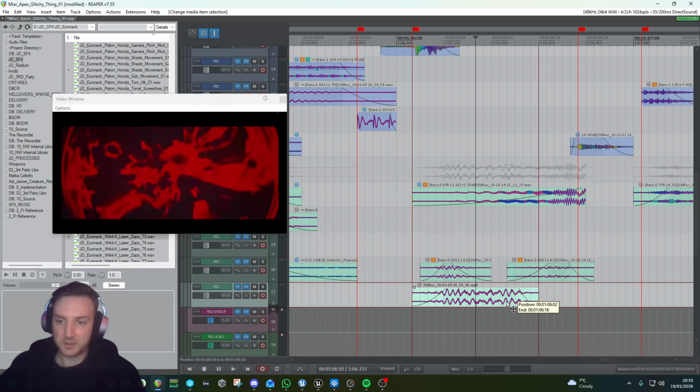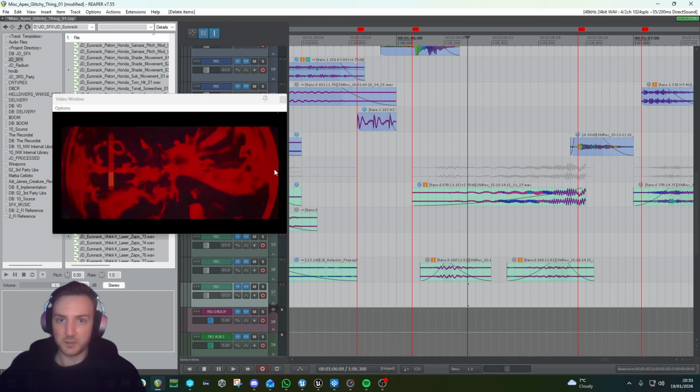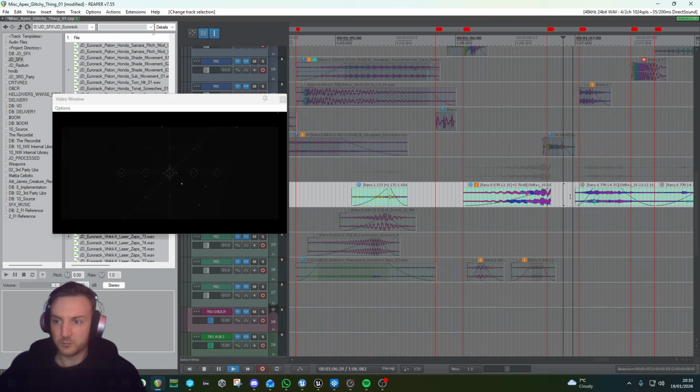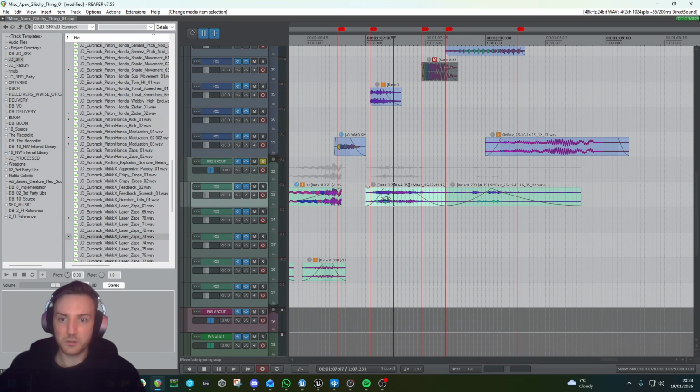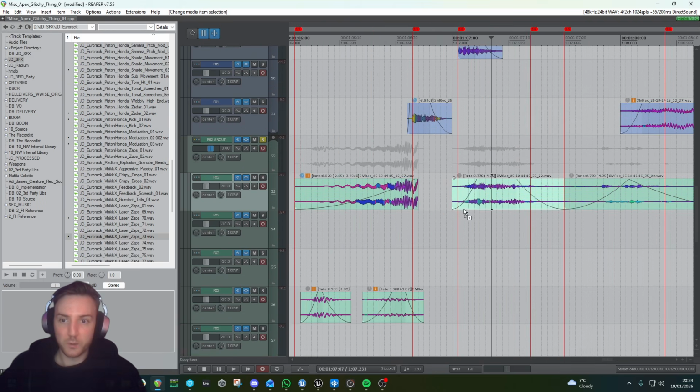This sounds a bit too messy, this one. I'm just going to delete it. And this sounds too wide. So there's two things we could do here. We could just make it mono. That's one thing. Or we can change the width, which I think is probably the better way to do it.